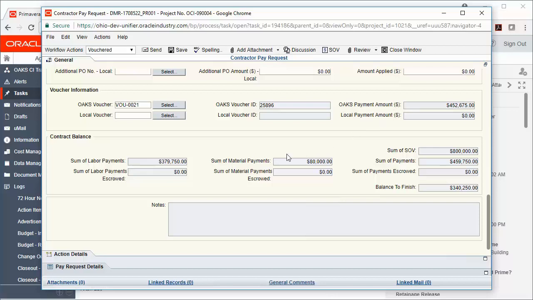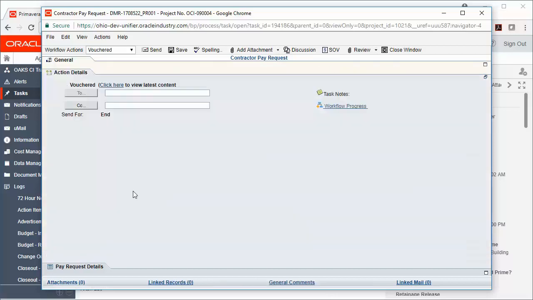My final step is to click the Action Details tab, verify that the workflow action vouchered has been selected, and it's going to the end step. Finally, click Send.